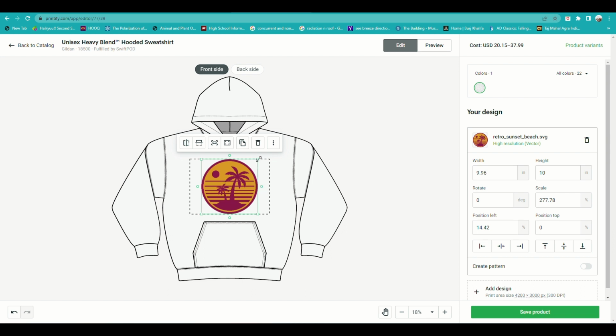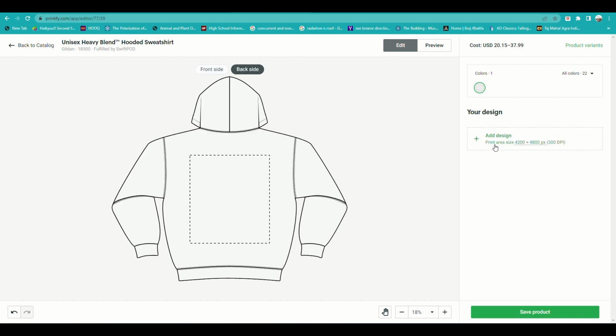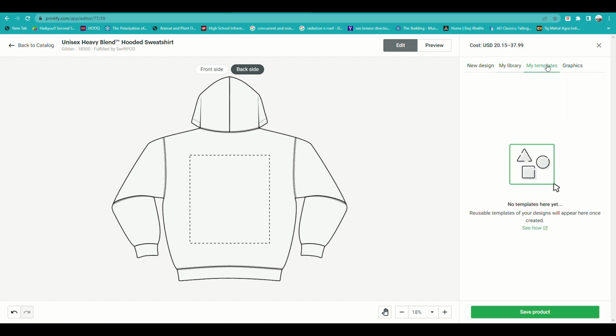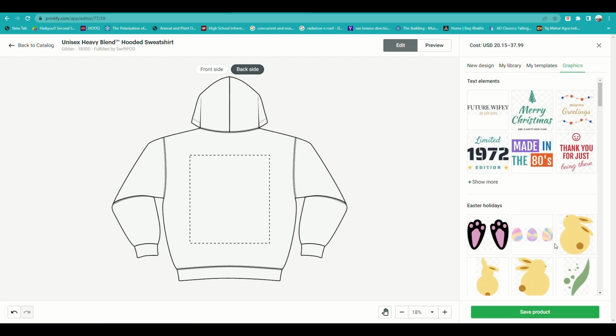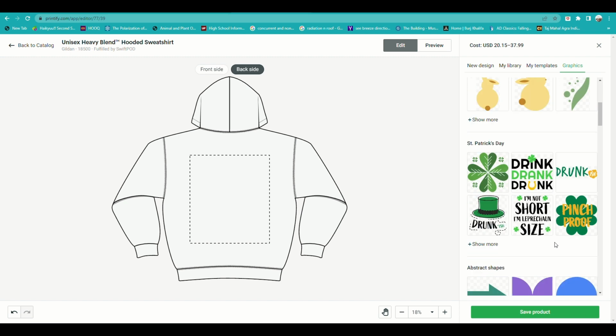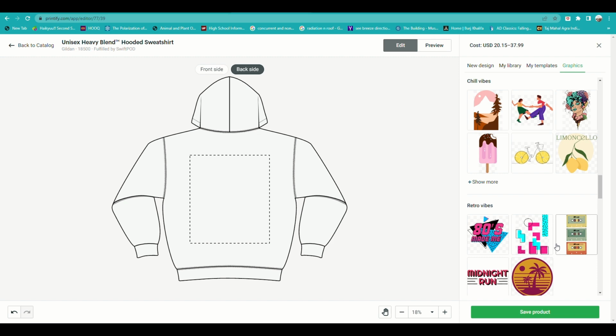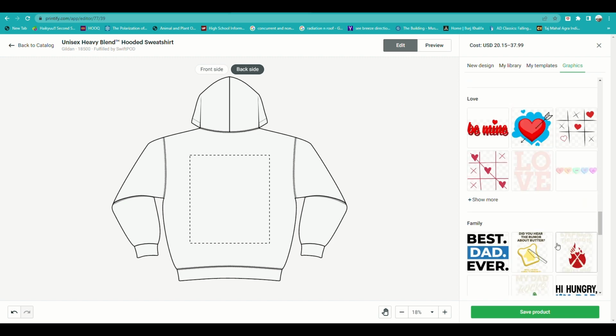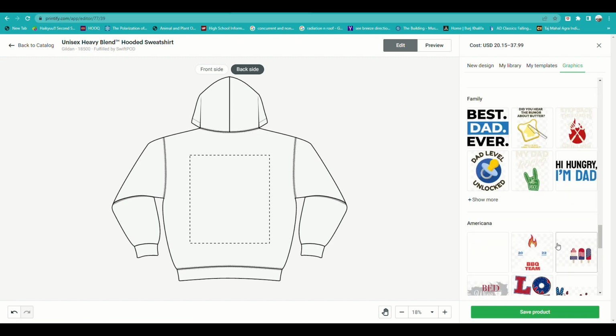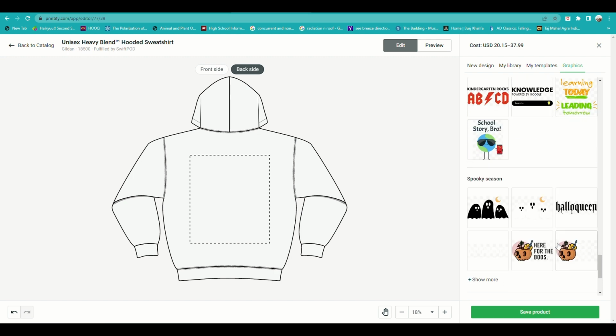So here I'll be choosing this design. You can resize the image, then you can move it depending on how you want it to appear. Here you can also add a design on the back part of the hoodie. So I'll still be going to the graphics part. Or you also have the option to just type in a text or add a text on the product.